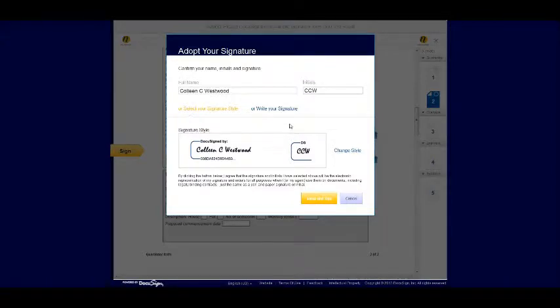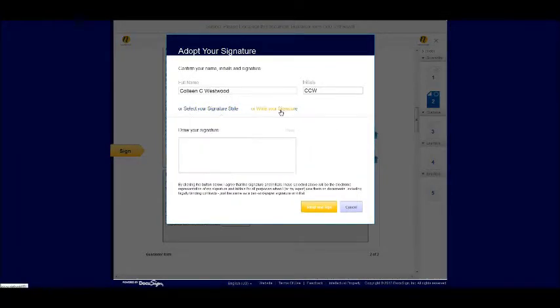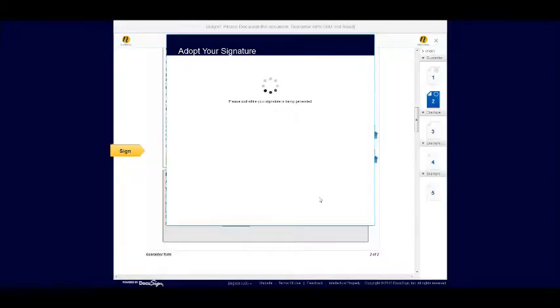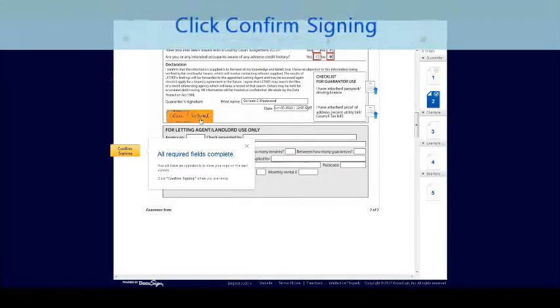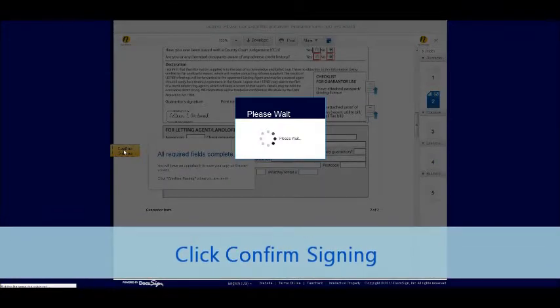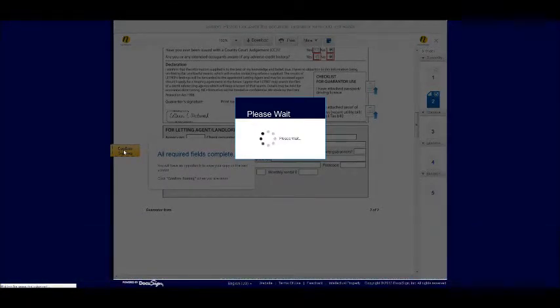You also have the option, if you use a tablet or other touchscreen device, to write your signature by choosing this option, and then you can adopt and sign using a more personalized signature. Or, of course, you can always adopt and sign using the pre-selected style, which we're going to do. And you see there's the signature there, and you just select confirm signing, and you've finished signing your guarantor form. Now you'll notice it takes a little bit of time just to finish off.